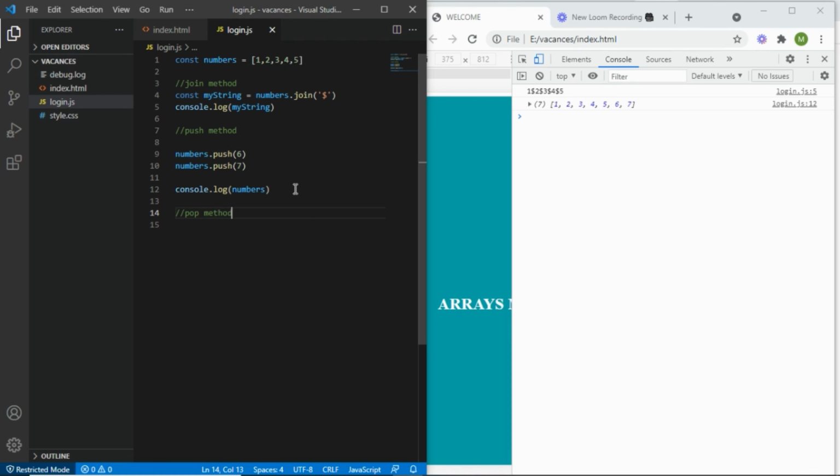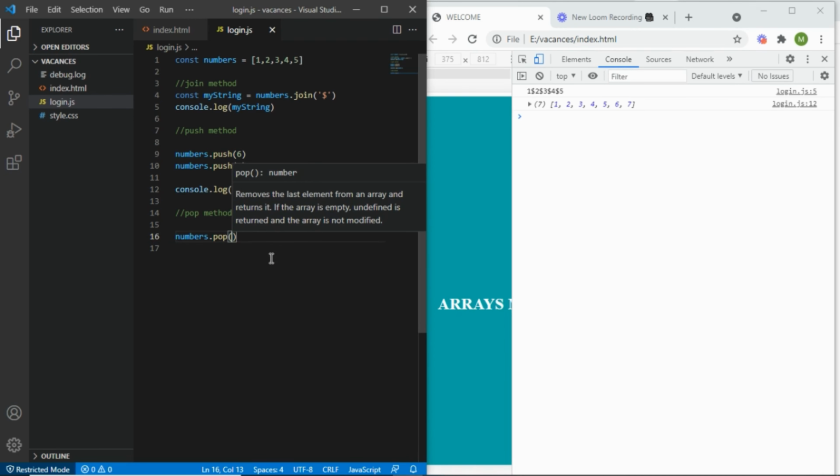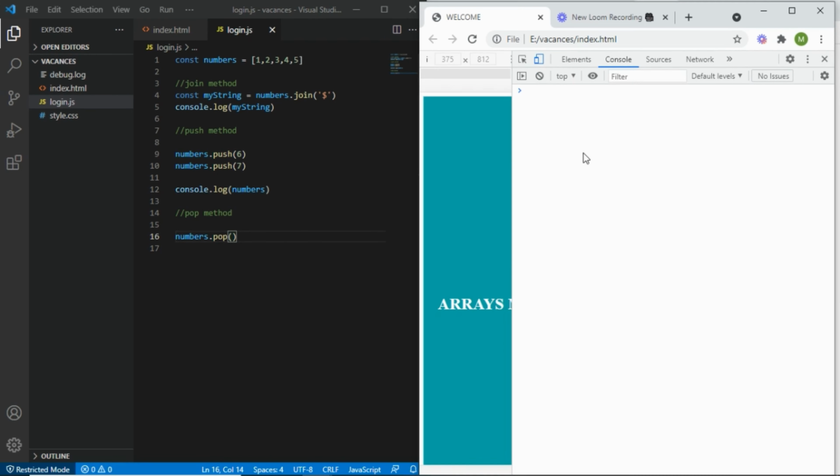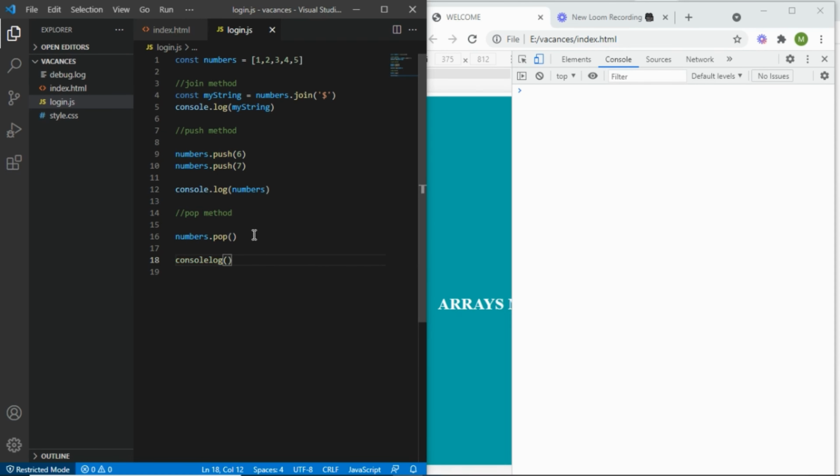the pop method. And this method removes the last item in the array. Here, what we're going to do is say numbers.pop, and you don't specify anything. So let me quickly clear my console. And if you try again to log your array in the console, you will see that 7 has disappeared. This 7 we added here.